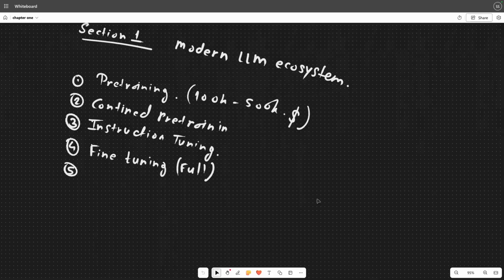Then the fifth thing is LoRA, QLoRA, and fine tuning. It fine tunes only a tiny section of the parameters via low-rank adapters. About 90% of practical fine tuning is done this way, and it runs on a single consumer GPU. This is what fine tuning is.